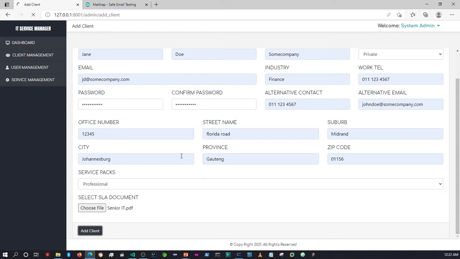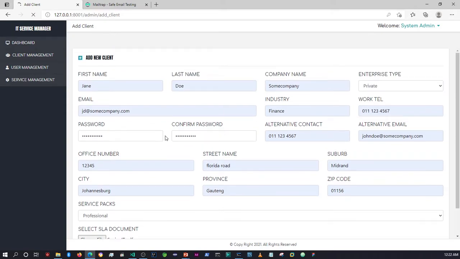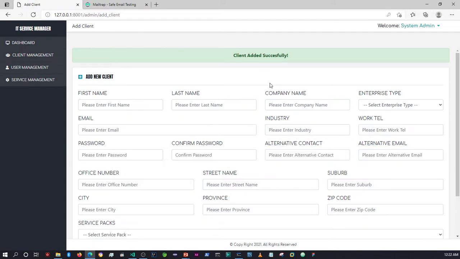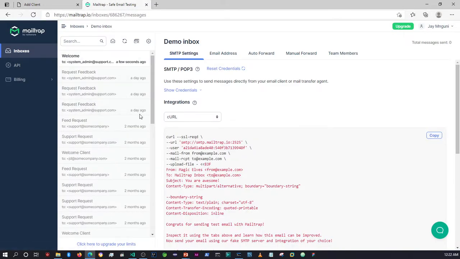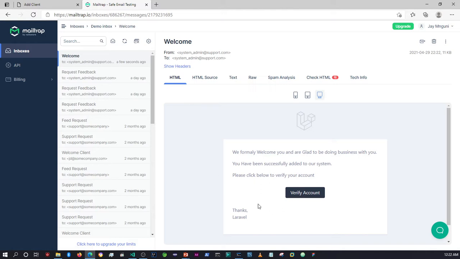By the way, if we happen to encounter any issues, we'll just fix them as we go along. So it's just checking now. Okay, so client was added successfully. If you're wondering why it's taking that long, it's because it also has to send that email. So let's check out Mailtrap. All right, so there's our welcome email. If you click here, we get this particular view. So it looks like everything worked correctly.